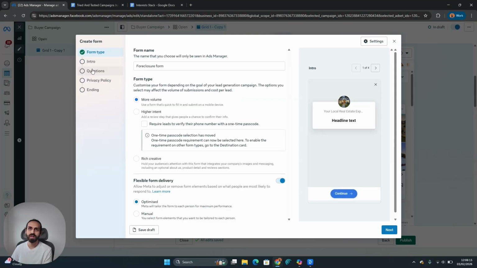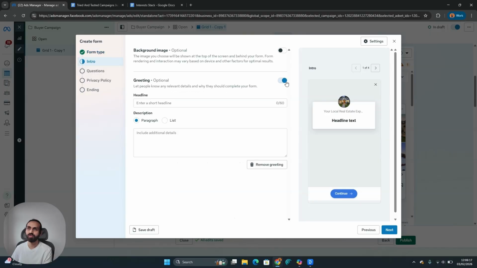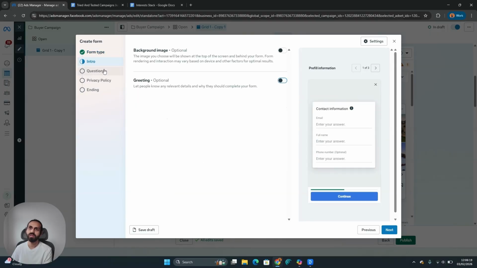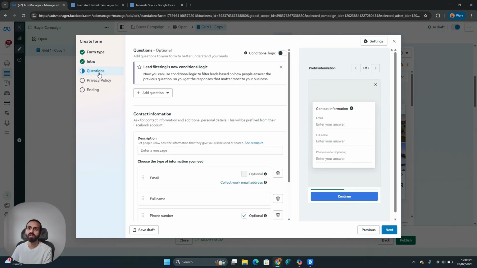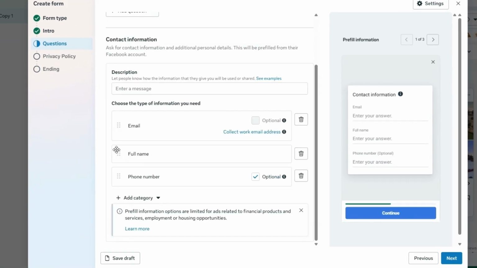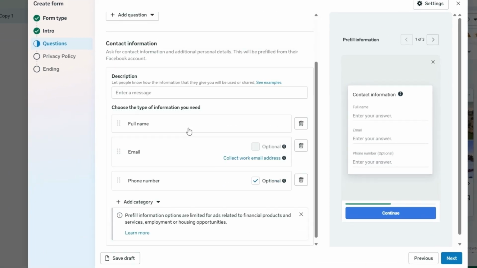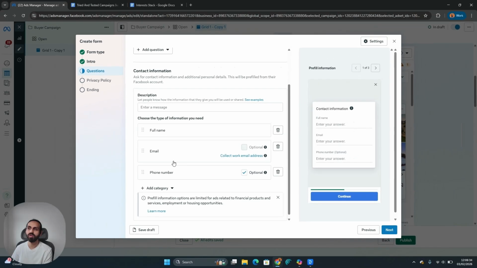Here, you're going to leave that as is. We're going to remove the intro as that just adds friction. We don't need to add more barriers to entry here. Here, we're going to change the order of this. So we're going to put low to high friction. People are more likely to give us their name than their phone number. So we're just going to put that in the order.